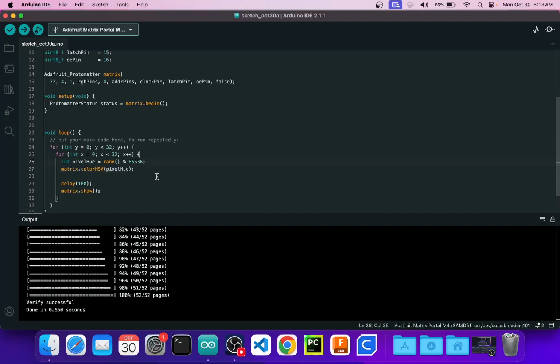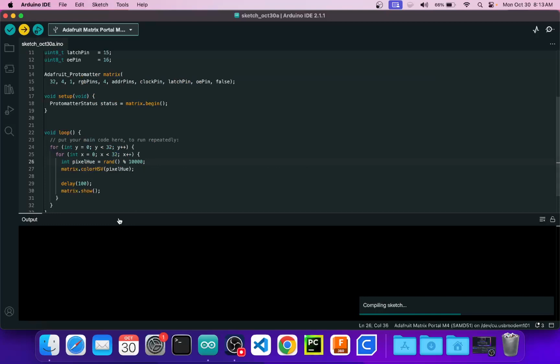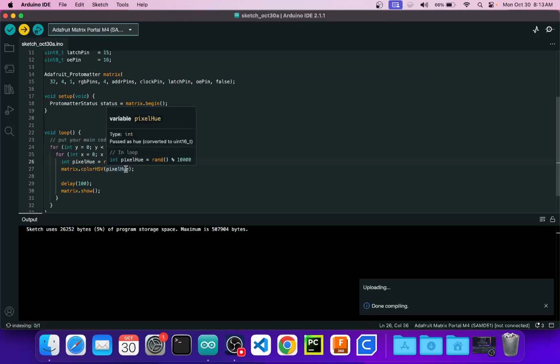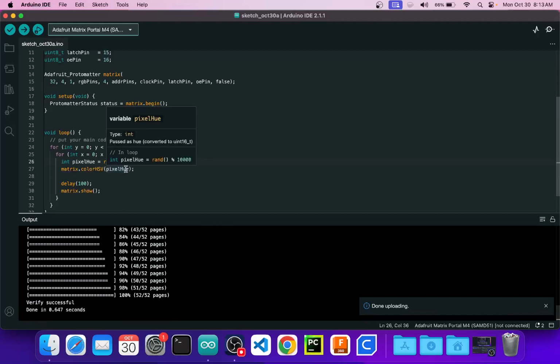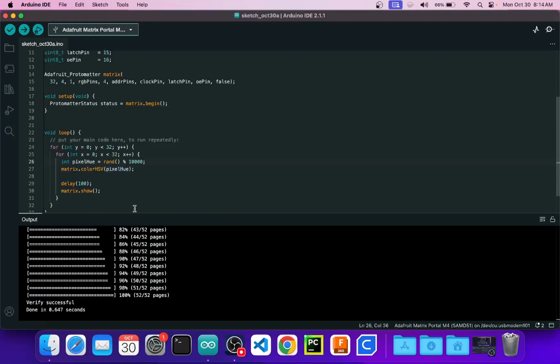So let's try a smaller number here and see if that works. Nothing. No colored pixels. Oh, that's because I'm not actually drawing any pixels. Here we go. I'm just generating a color without doing anything. So X, Y, use my color in here. We're going to send our hue back up to 65535, and we're going to try it one more time.